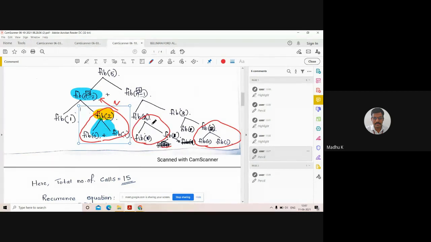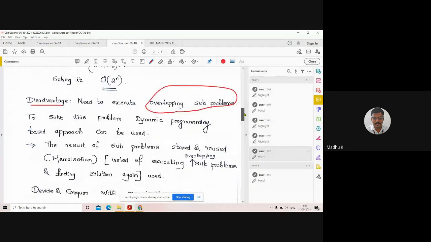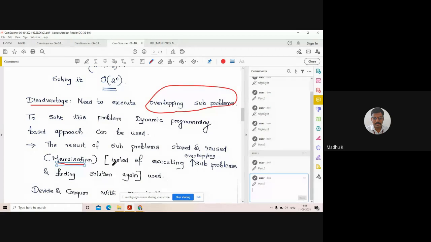But we are executing all. Okay. In this case, we are executing all separately. So this is one of the disadvantages. That is, we need to execute overlapping subproblems. To solve this, a dynamic programming based approach can be used. That is, the result of a subproblem is stored and reused. The memoization concept is applied. That is, instead of executing overlapping subproblems and finding the solution again, we will use memoization.